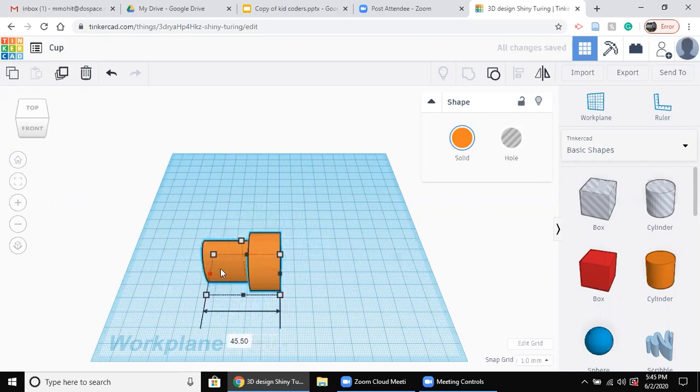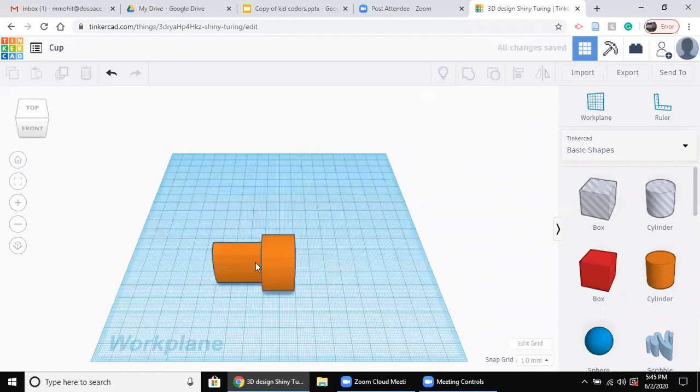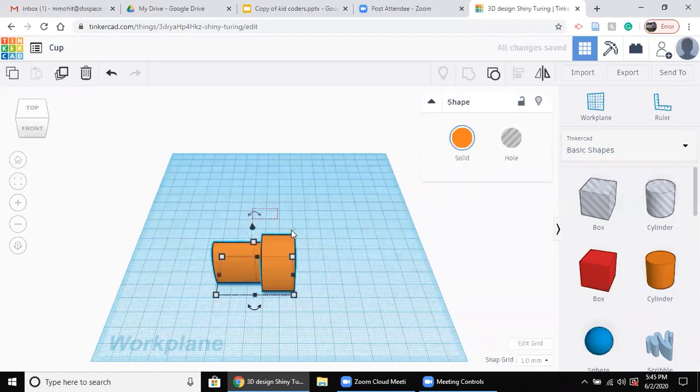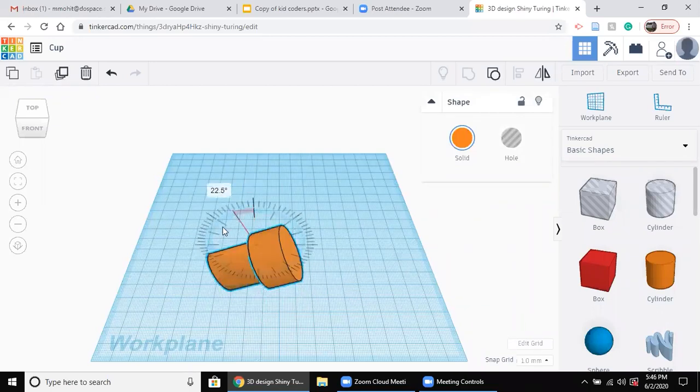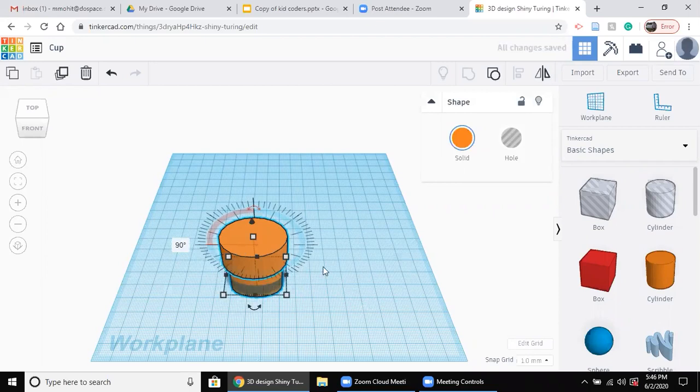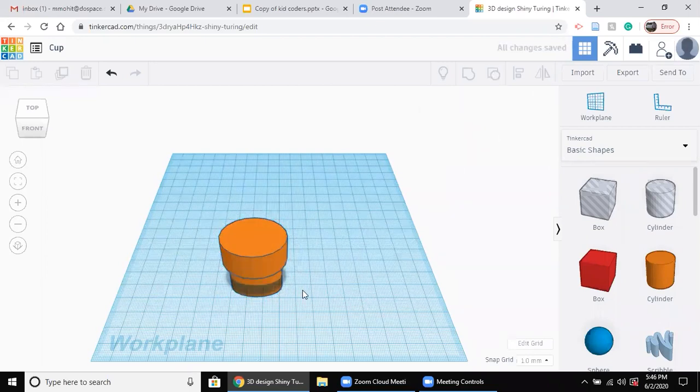And I can increase the size from here, and then I can move it again if I want to. Now this looks like a different shape. So this is very important, guys.